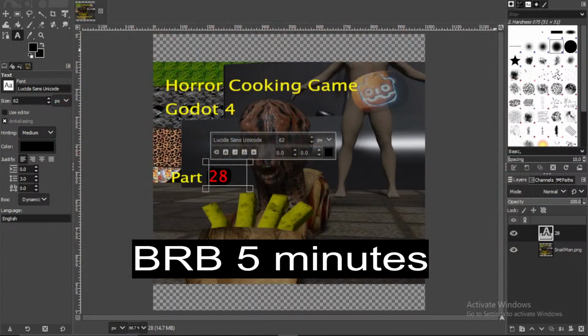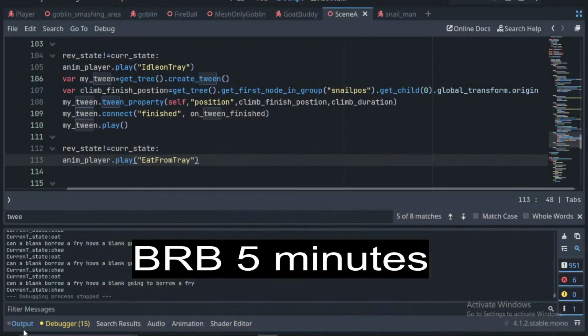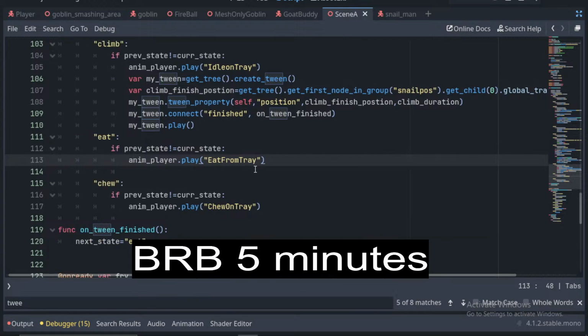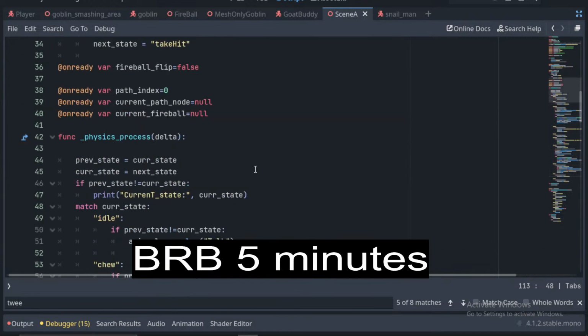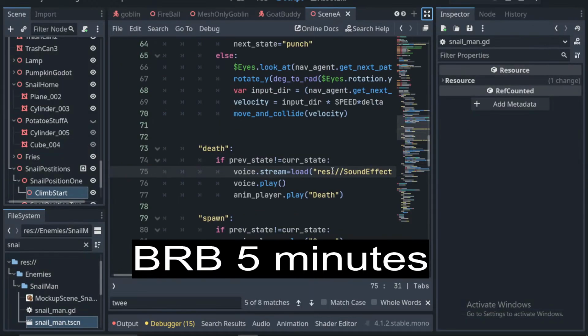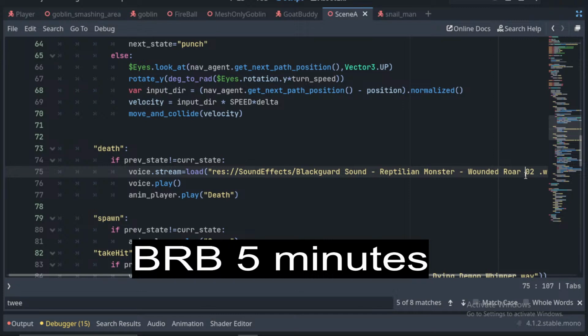Cool. What do we want to do now? Nice. What are these loads? We don't need these, so we got to get rid of those. We don't have them, so it's going to cause a crash.